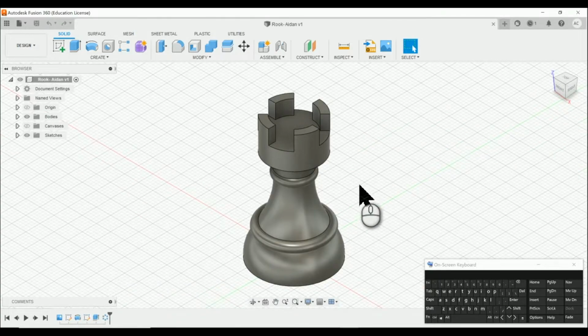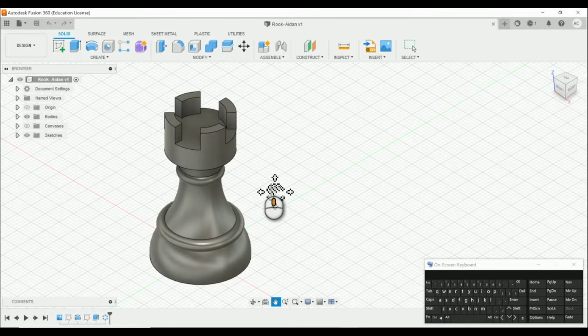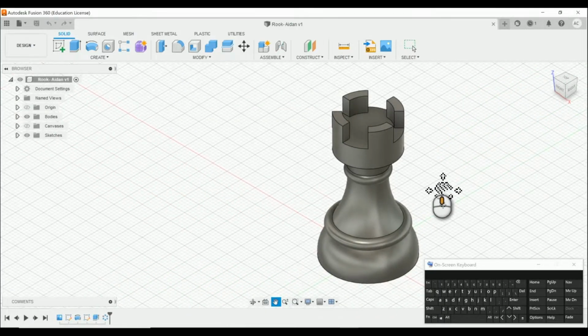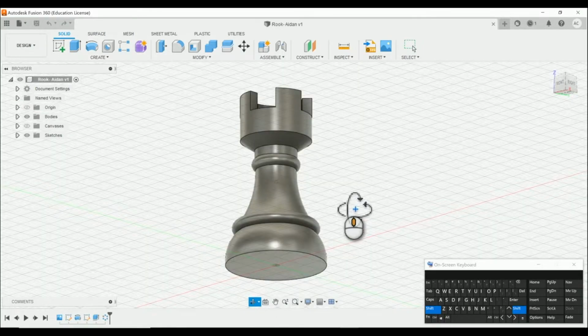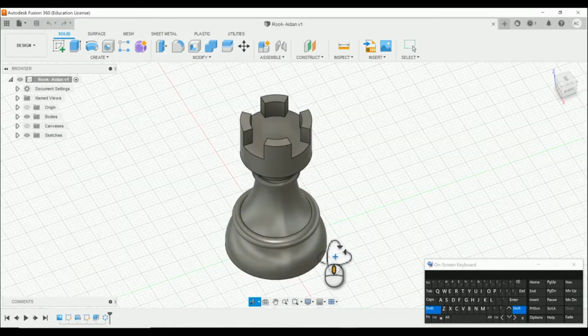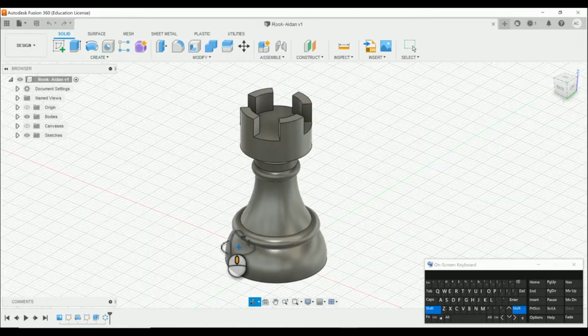Alright, so to pan around an object, you're going to click with the middle of your mouse, so the scrolly wheel. That's going to allow you to pan kind of on a 2D surface. But this is a 3D software, so let's go ahead and orbit. So we'll hold down Shift on our keyboard, then we click with our scrolly wheel, and this allows us to orbit around our 3D model.